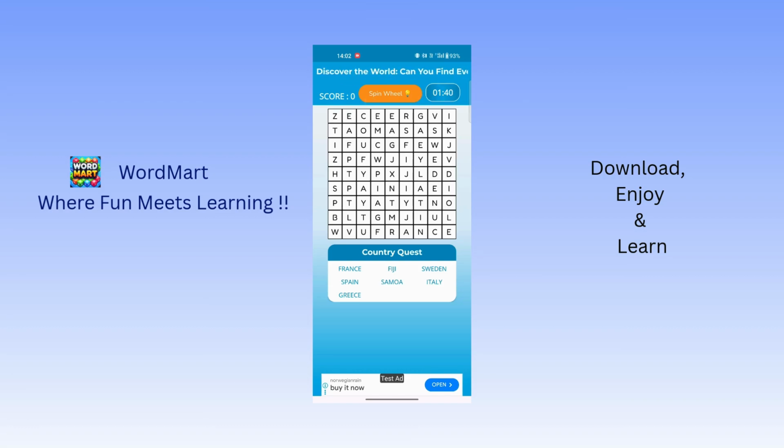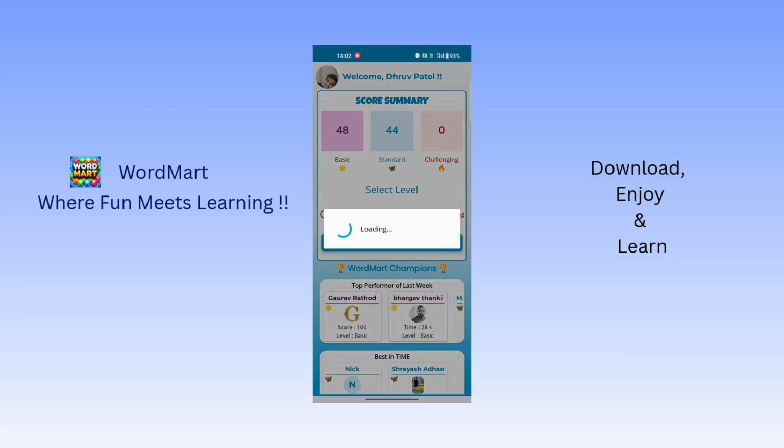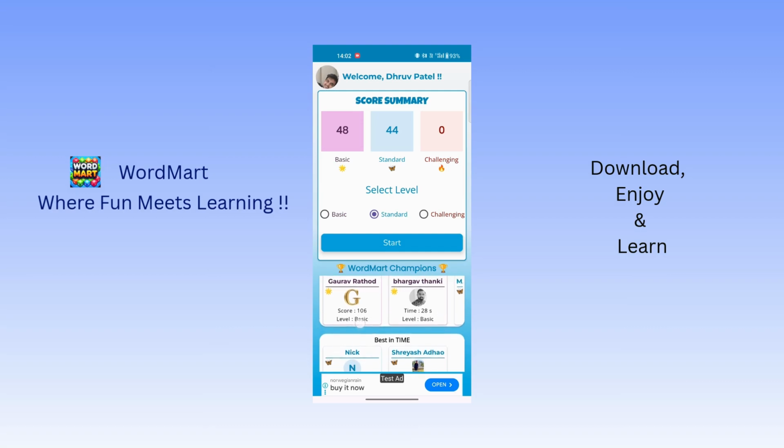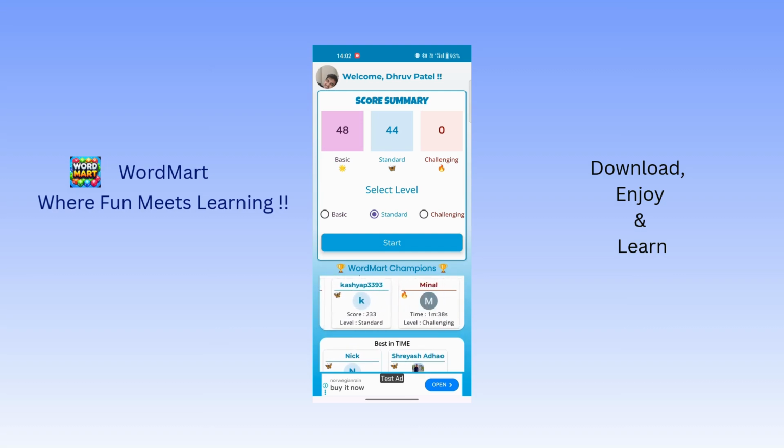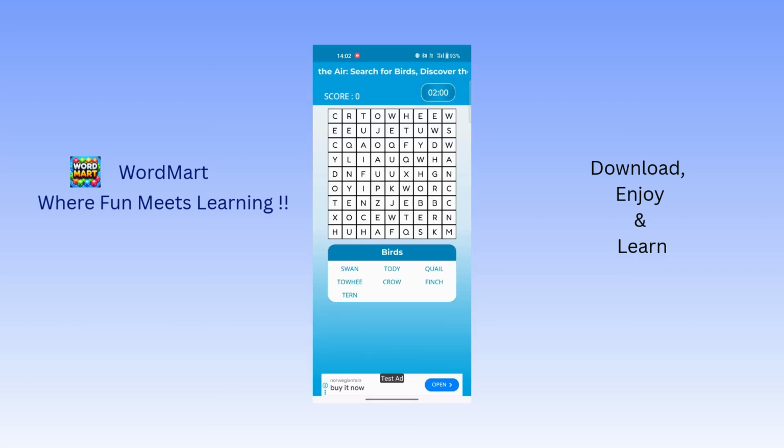There are three unique things that make WordMart stand out. Your name can appear in the WordMart Champion list if you are the top performer. Second, you can create your own word puzzle that other users can play, and your name will be shown as the creator. The third is it's not just a game, you can also learn the meaning of the word instantly by simply clicking on it.